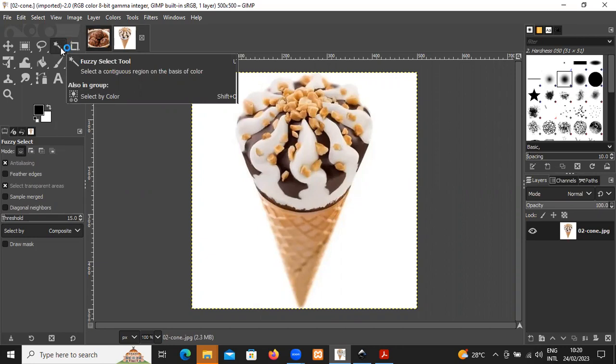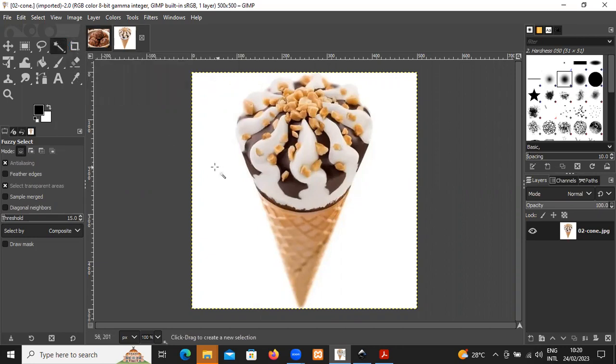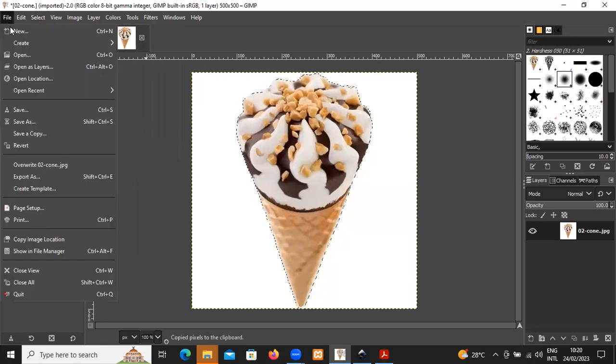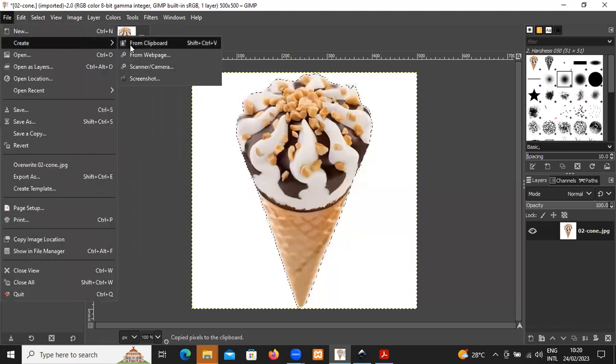Whereas they call it fuzzy selection tool in GIMP. You select the magic wand, click here. The white portion is selected. Whatever portion has similar quality has been selected. Whereas I wish to remove the white portion. What can I do? Go to select, press invert. Now the selection has been inverted. Copy this, Control C. Then go to file, create from clipboard.